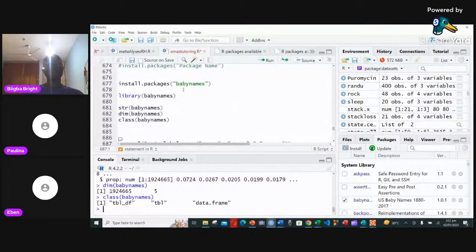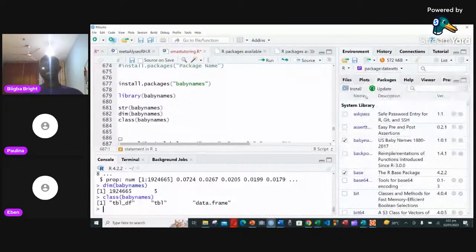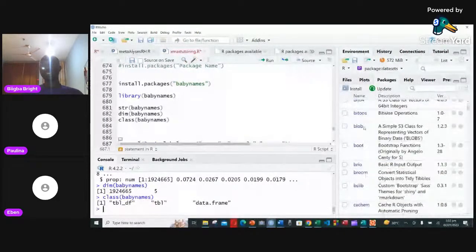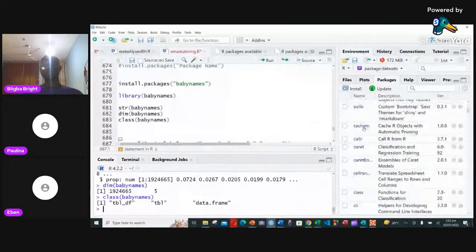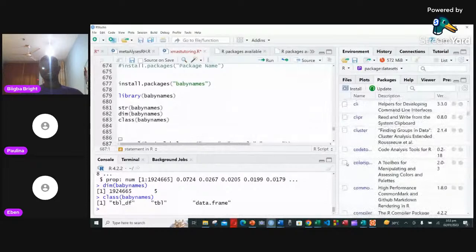Now, when you have finished installing, one of the ways to load the data, like I've already said, is by library. You put the name of the package in brackets and run it. Another way is by clicking Packages in the bottom right window. You will see all the packages you have on your computer. You can just check whatever package you want to load.